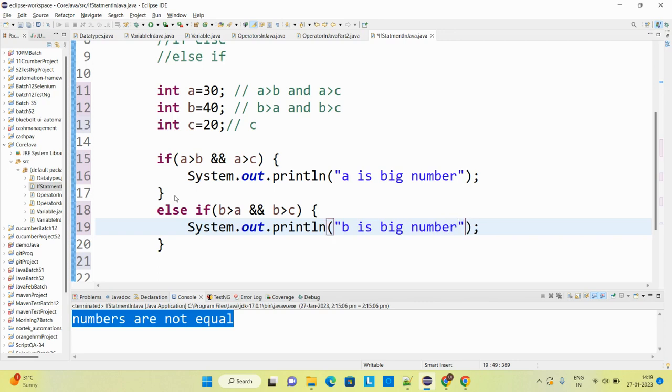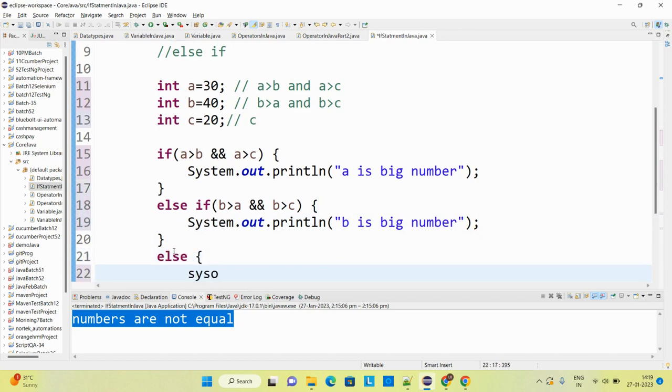Now, what I said for c, we don't have to check anything, right? So for c, it will not require a condition. If more numbers are there, you can add more conditions, right? But in three numbers, if the first two numbers are not the bigger number, then obviously the third number is the bigger number. So I will simply write here else, c is big number. Okay, and that's it. So this is how we can write the else if statement.